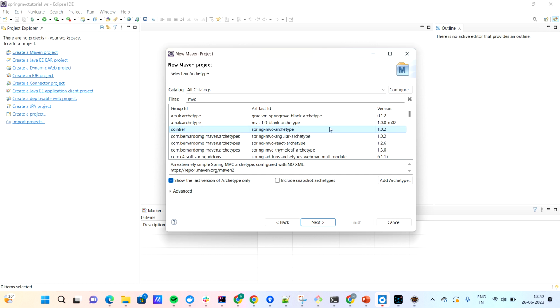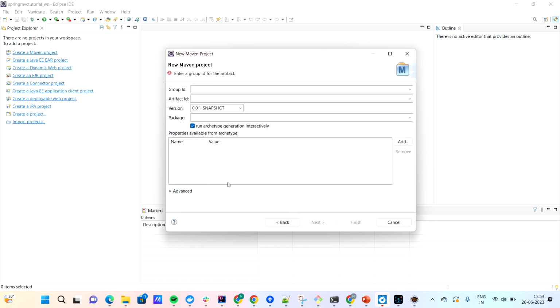There are many artifacts that you can use other than this. But I personally find this Spring MVC archetype neat and simple. So for this video series, I will use this artifact ID. You can also use the same, for better understanding and to make things simple. Okay, click on next. You should give the group ID and the artifact ID.